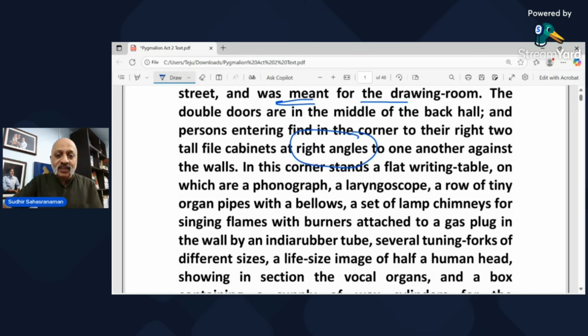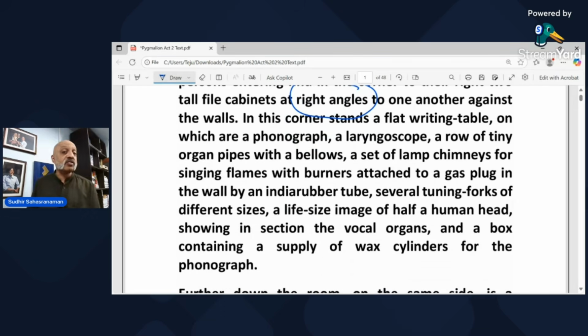In this corner stands a flat writing table. Now, he could have just written writing table, but he adds an adjective to it by saying flat writing table. While it shows George Bernard Shaw's attention to detail, it also tells us a little bit about Professor Higgins, that he prefers a flat writing table, not a table where you can write at an angle. So it is giving us very, very precise detail. Basically, Bernard Shaw wants us to know Higgins very well, right? That's also the intention.